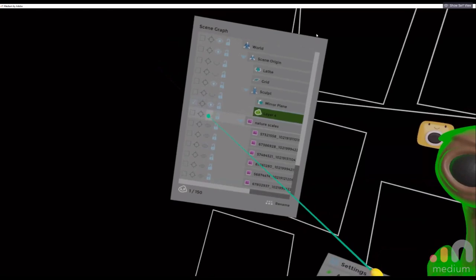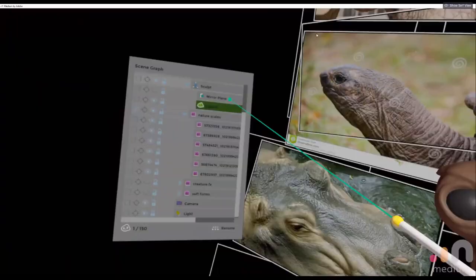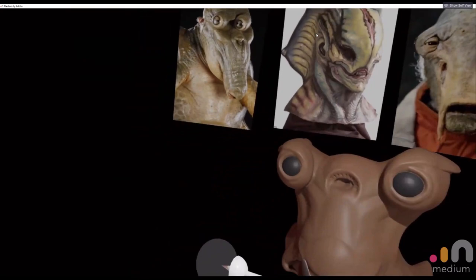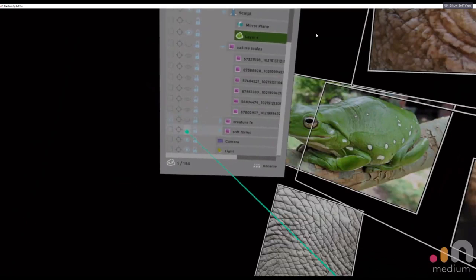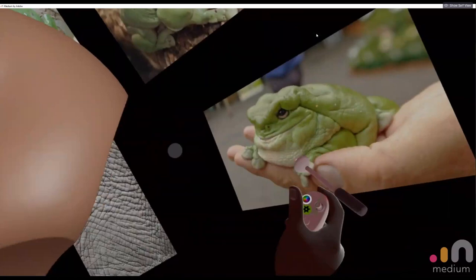I have a set of images here, reference images I'm using as reference of turtles. And let's hide that one. Creature effects, like the movie style creatures that I like to reference off of. And I don't know what these soft forms are, kind of like these folds of fleshy goodness bits. The only way I could describe them. So I have them categorized that way.